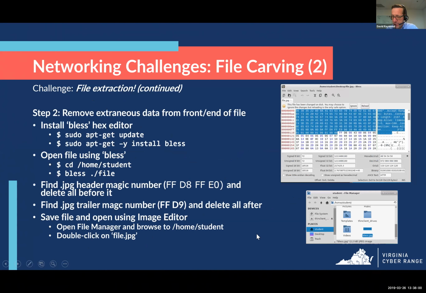Okay, now the next step is to open it up in a hex editor. So we're going to remove the extraneous data from the front and the end of the file. We're going to use the bless hex editor to do that. And bless doesn't come with Kali Linux. There's probably something else. I guess I didn't look at this. Bless is the Linux-based hex editor that I'm most comfortable with. So I just installed it.